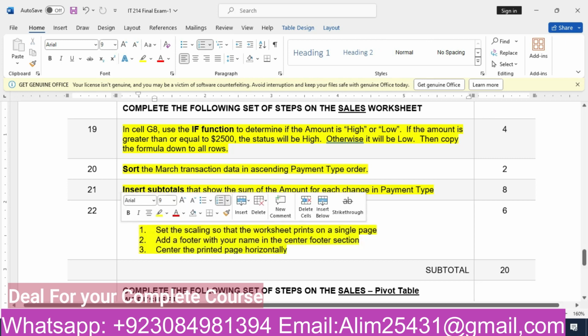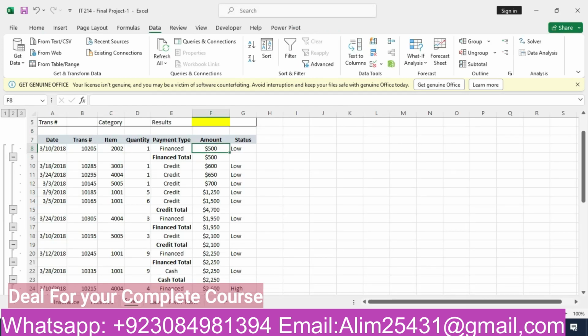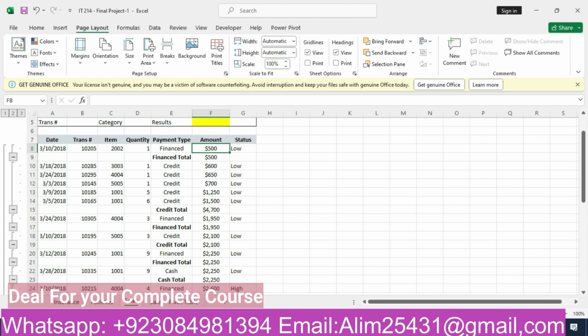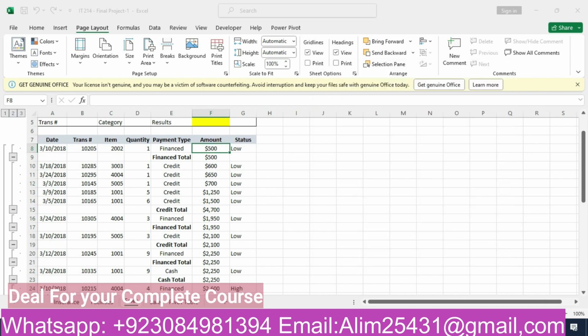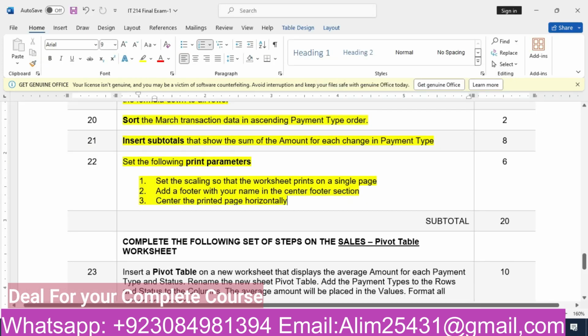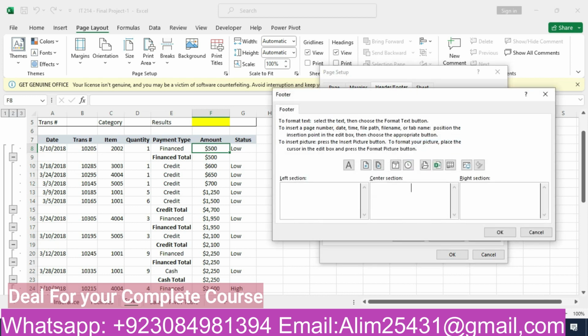Our 22nd step is to set the following print parameters. Set the scaling so that the worksheet prints on a single page. So we will go to the Page Layout, and here we will go to the Page Setup. We will select fit to one page and add a footer with your name in the center footer section. So we will go to the header and footer, and in the custom footer in the center section we will add our name. My name is Leopold, so I will put it in the center.